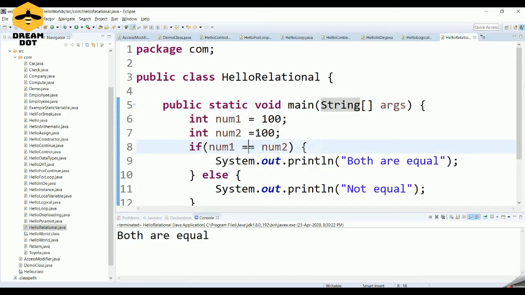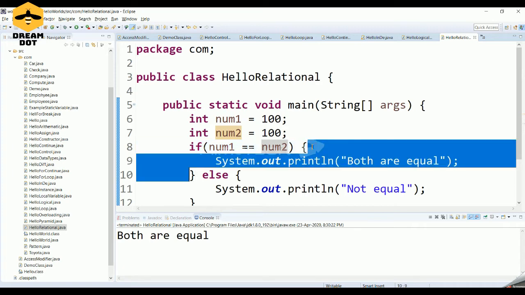But you need to understand the basic difference between a single equal to and a double equal to. If it is a single equal to, it means that you are assigning the right side value to the left side variable. But if it is a double equal to, it means that you are trying to compare these two values and check whether they are equal or not. So there is a lot of difference between a single equal to sign and a double equal to sign.